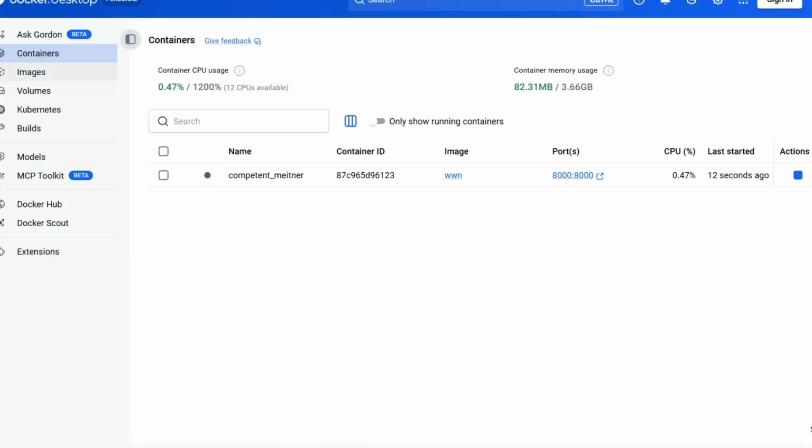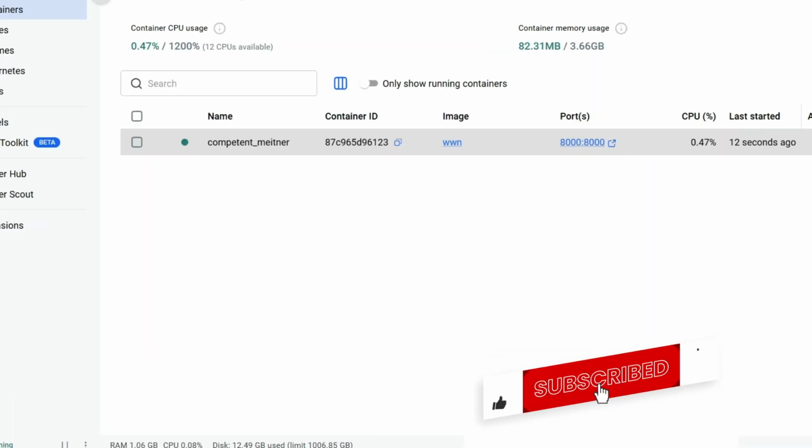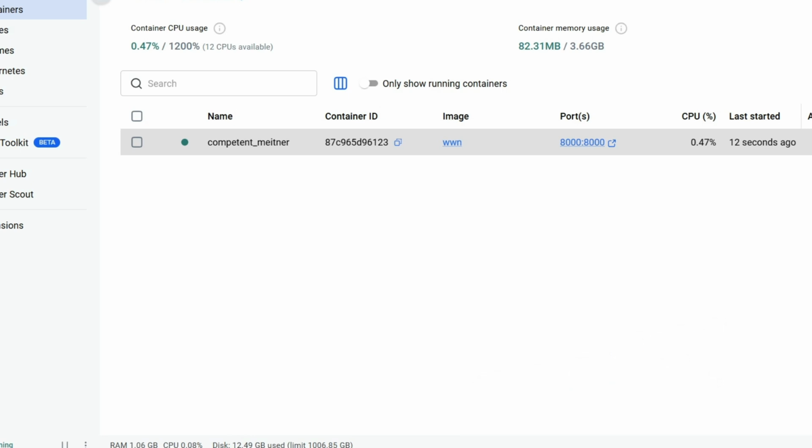So that's it. I added the code in the description so you can check it and use it. In the next video, I'll show you how to run Docker by using a YAML file.